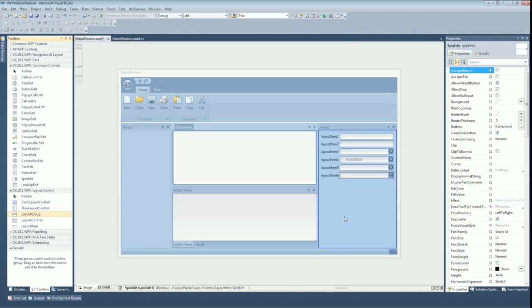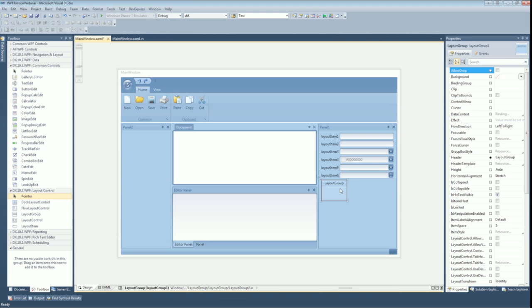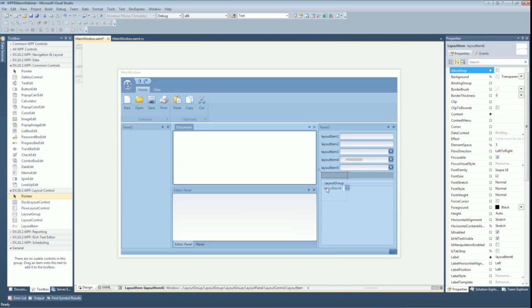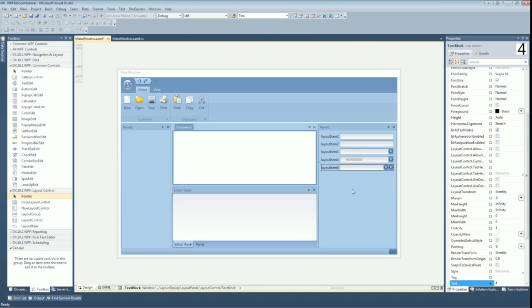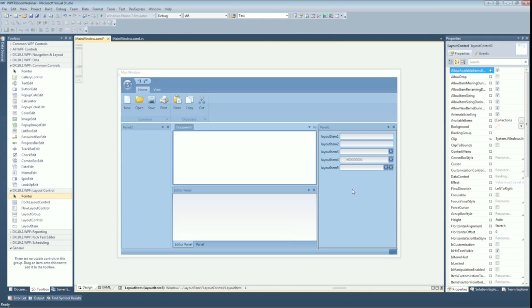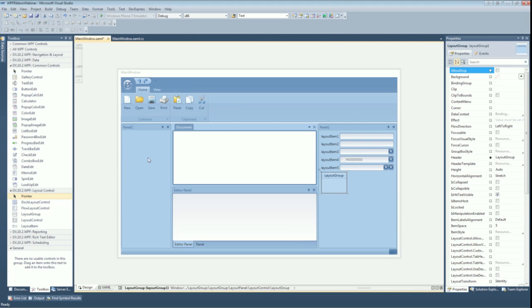Then I'll add another layout group down here, and I'll set it to stretch. Add some items in here. Have a little malfunction here. All right, let's leave that out. But here's the layout group.